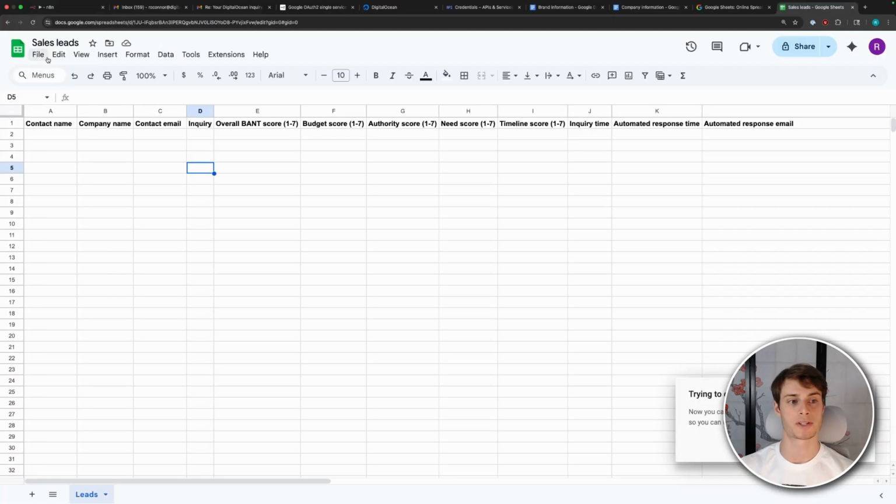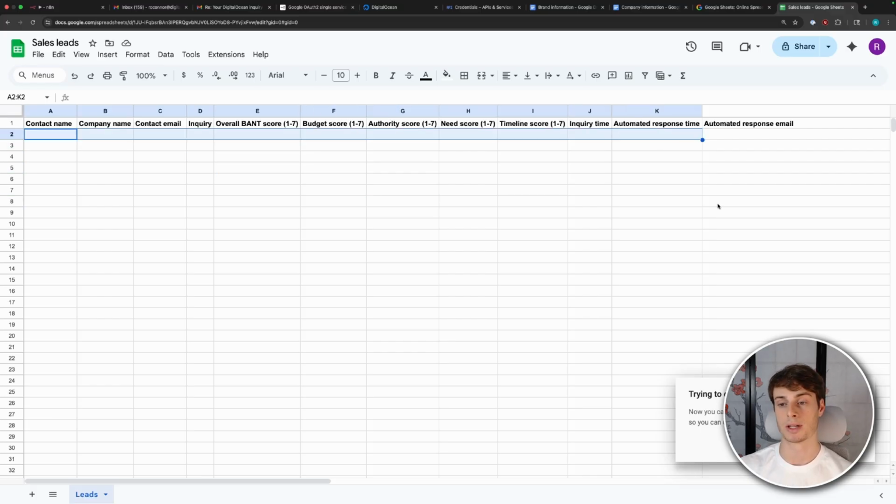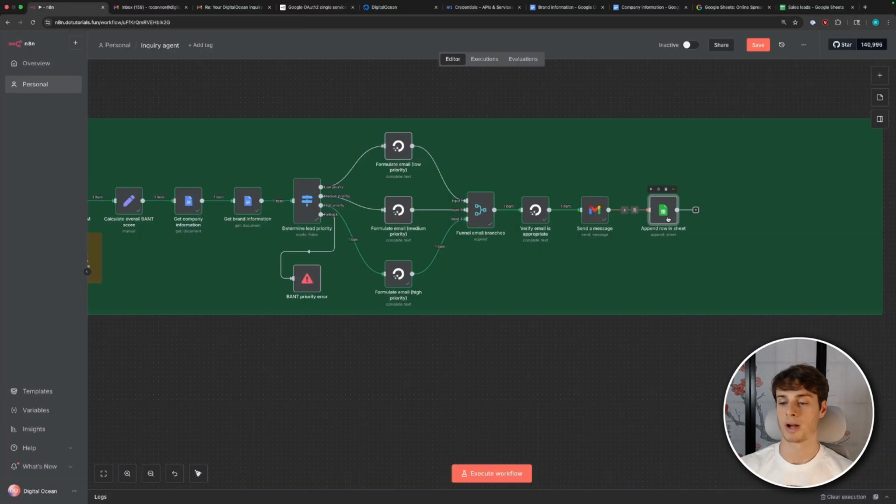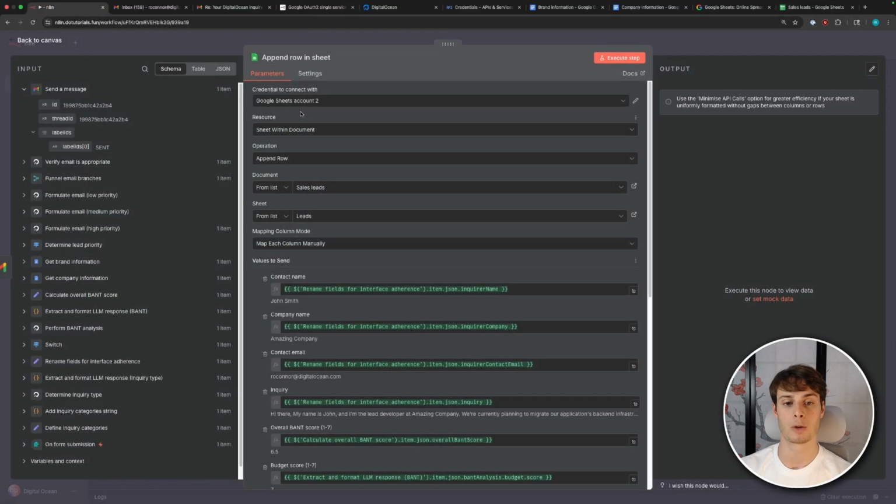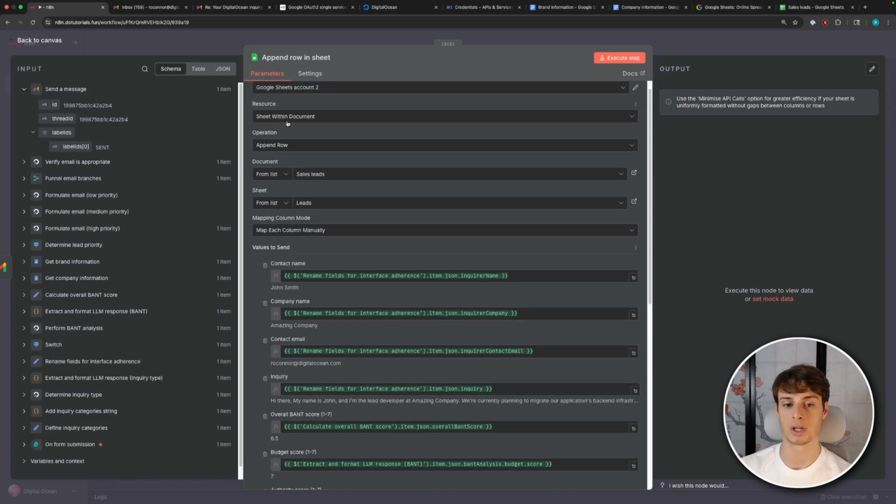So we can see I have this sales lead document. This is a document that sales associates would keep an eye on and check every morning to see new updates. And we can see information about the inquiry. So let's automatically update this spreadsheet with all the relevant information. So here I have this append node. And if I open it up, you can see that we're using the credential we made earlier. And we'll be appending a row to a sheet within a document.